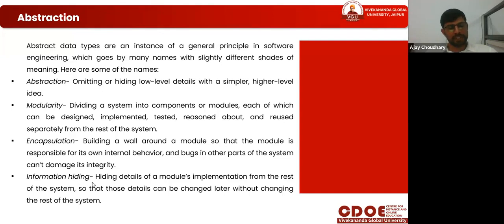Information hiding, also the same name, is hiding the details of a module's implementation from the rest of the system, so that those details can be changed later without changing the rest of it. So we are just knowing about these terms; it is not applicable in all languages.